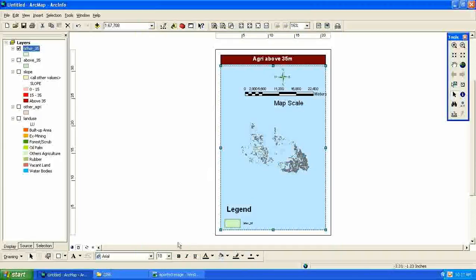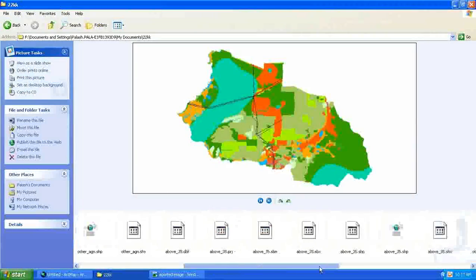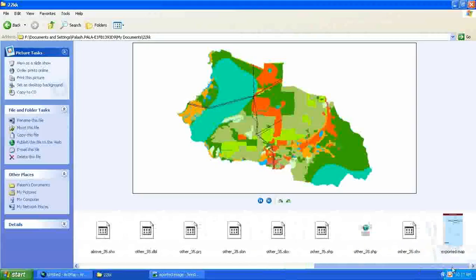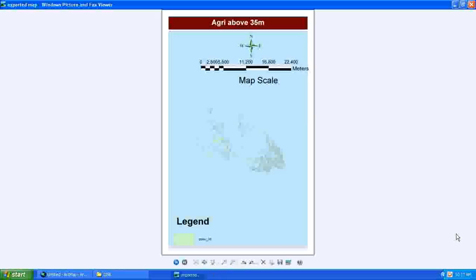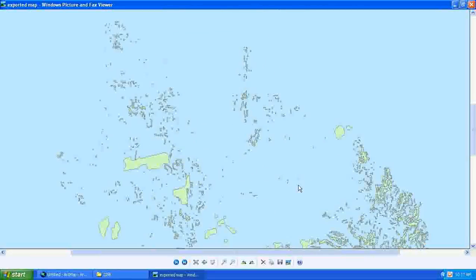If you would like to check, let's go to our destination folder. Here's our map file. This is our map. We can zoom in to see our areas more accurately. Okay, these are our areas.